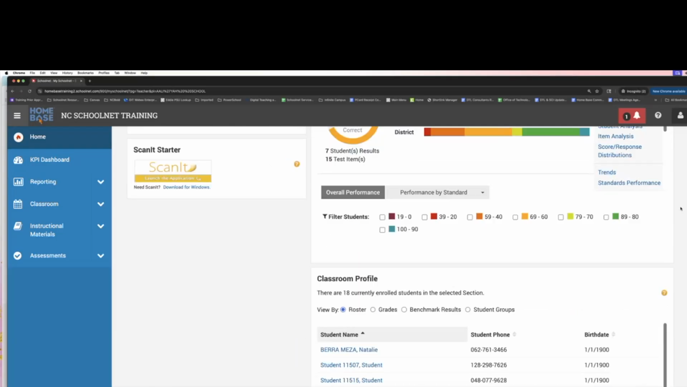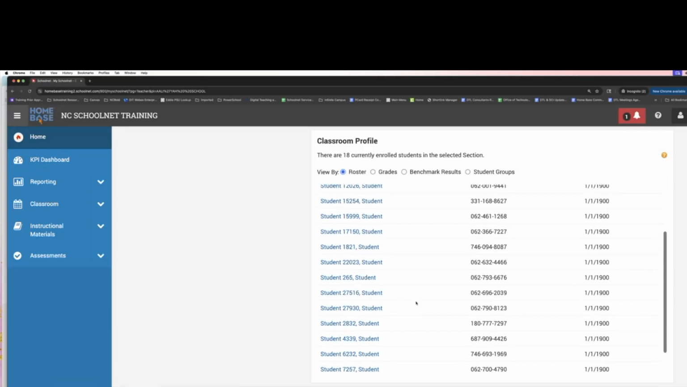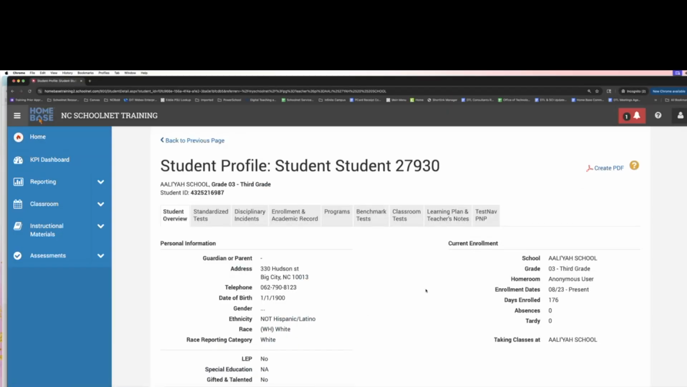If I scroll down and I'm in my profile, anything that is blue in Schoolnet is a hyperlink. So all of these student names are blue, letting me know that it's going to link somewhere else, and it actually links to the student's profile. If I wanted to view this student right here, I would just click on their name and it is going to load. There we go.